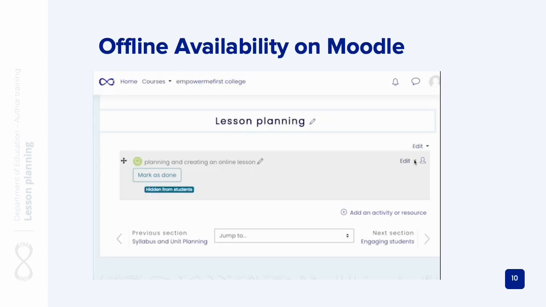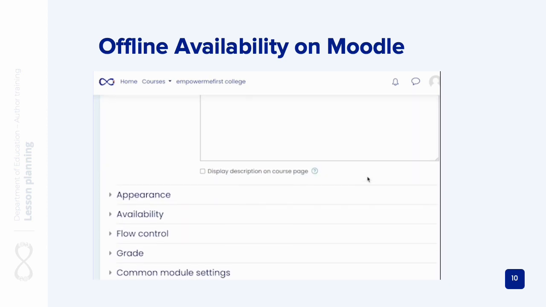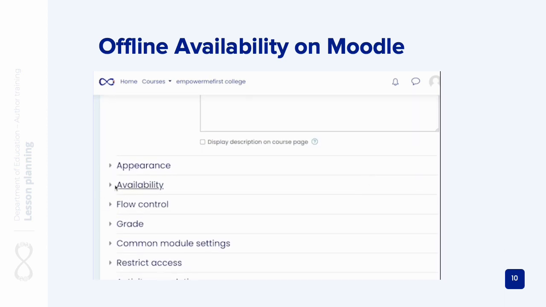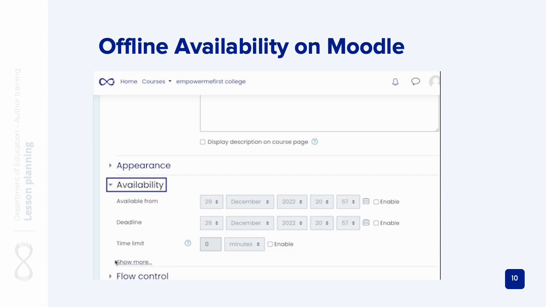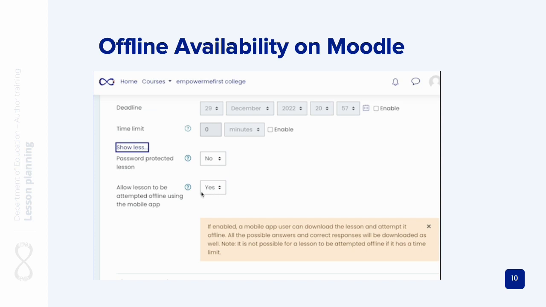Our students sometimes need to access content offline, so go into settings, then choose availability, and then choose show more, and then allow lesson to be attempted offline using the mobile app.